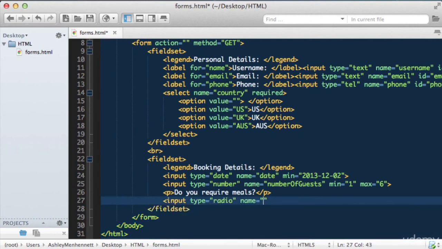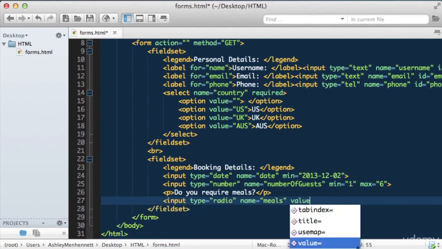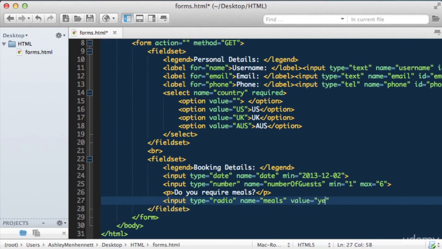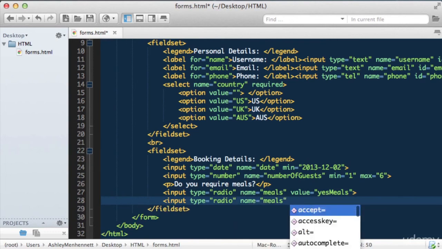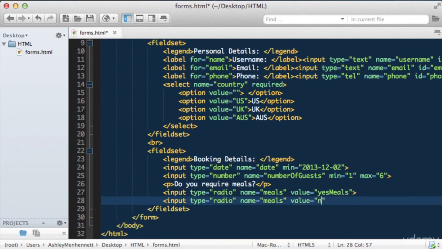I'm going to give this a name of meals and a value of yes meals. And a second input of type radio. Give this a name matching the previous radio button so as to form some kind of radio button group, and give this a value of no meals.